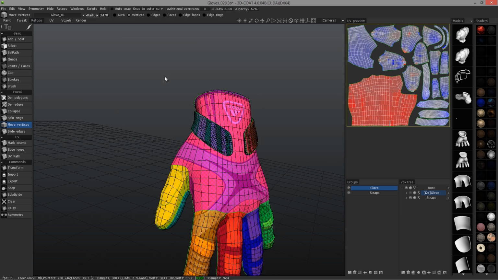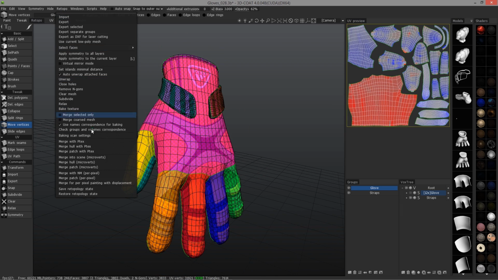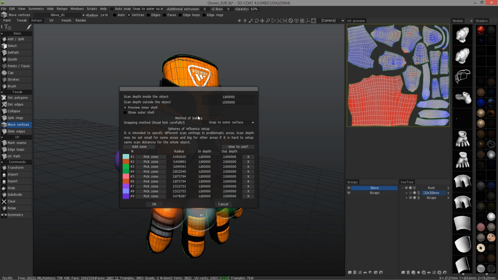Now to summarize, if you happen to have an object that has overlapping parts or is rather complex, you may want to start with snap to outer surface as your default mode. If you do not have a complex object, if it's fairly simple, then snap to closest long normal is probably the one you want to use.